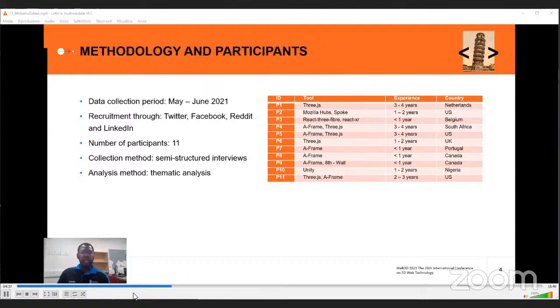We successfully recruited 11 participants to participate in the study, and these participants are from all over the world, as you can see in the table that gives a brief profile of these participants. They use a variety of different tools to create AR and VR experiences, and the years that they have in terms of experience working with WebXR also vary. So in general, we have a diverse set of participants that took part in this study.